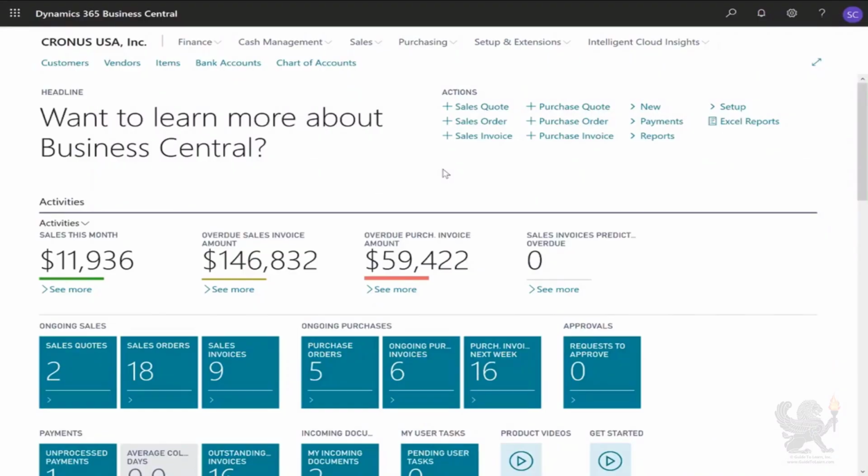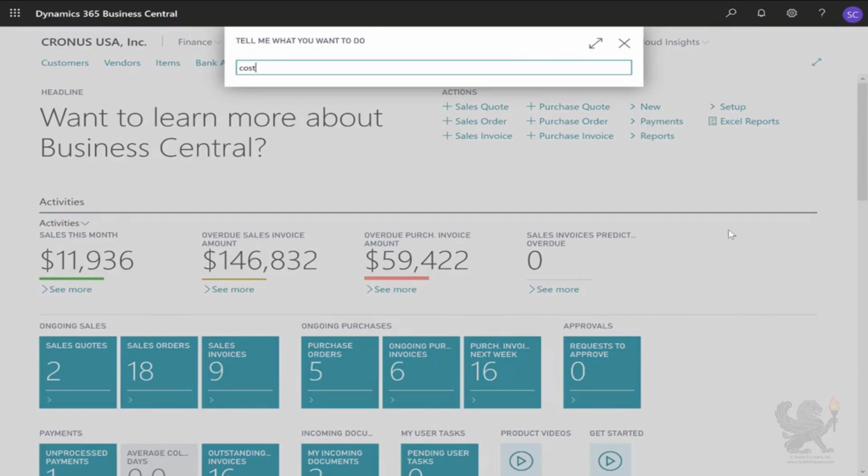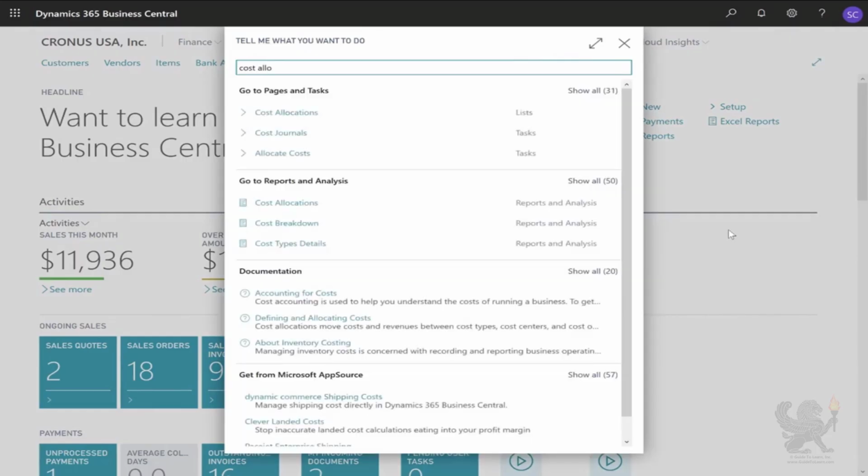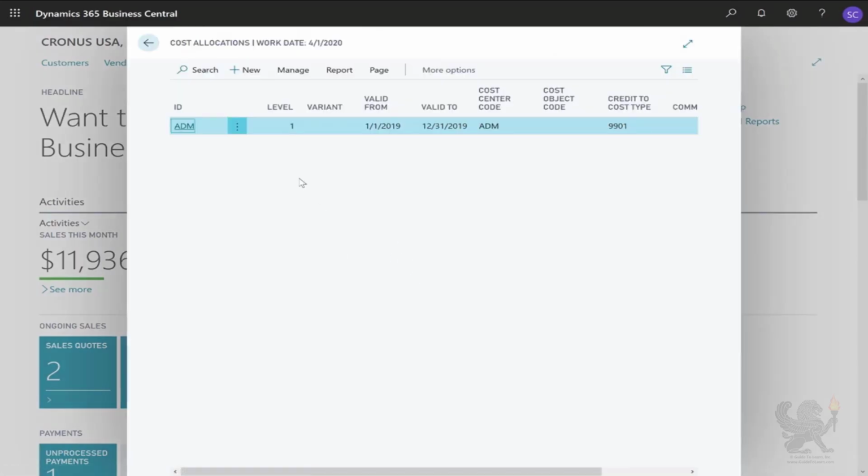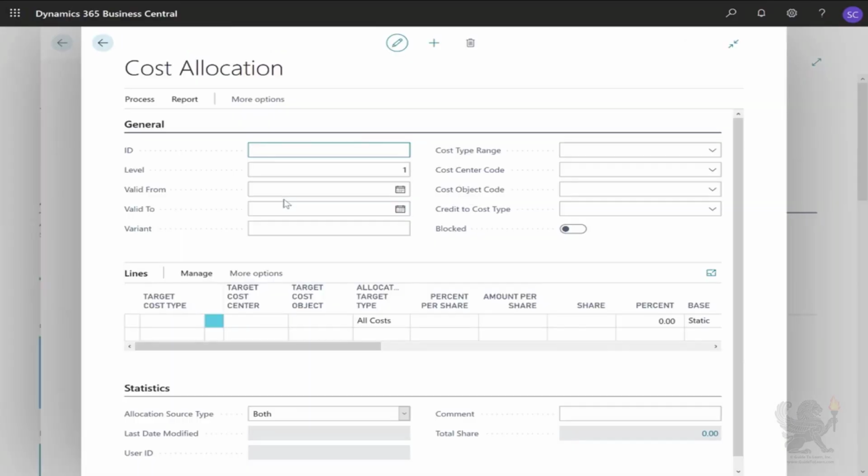Allocations are very important in cost accounting, and that's why I will show you some examples of how we can create these allocations. So I will use a search function to search for cost allocations, and here we can now start creating allocations. So I'll create a new one. I will enter an ID, and then, and this is very important, the level.